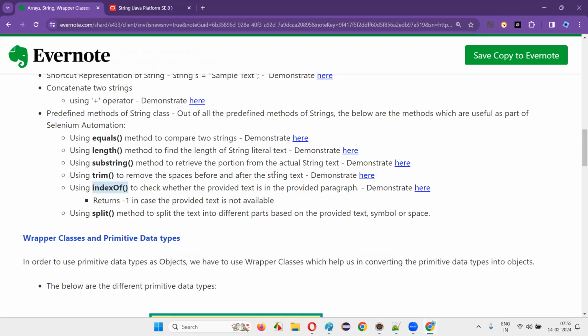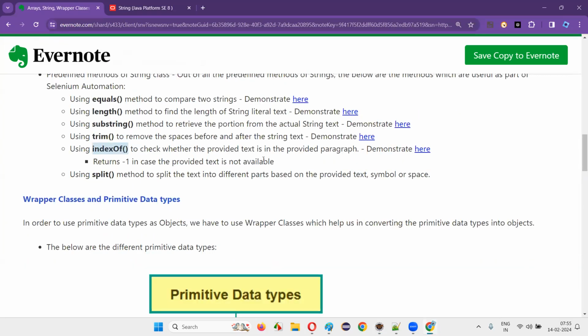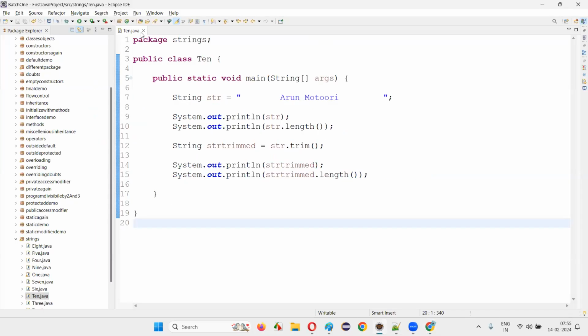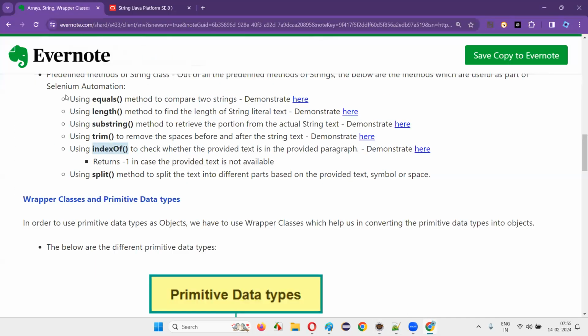Then we have indexOf. The next predefined method of the string is indexOf. This will get you the index position of that particular character you are providing, or string text you are providing, whatever it is. So I'll just show you the indexOf method. Today we'll complete these predefined methods that are required for Selenium Java automation.